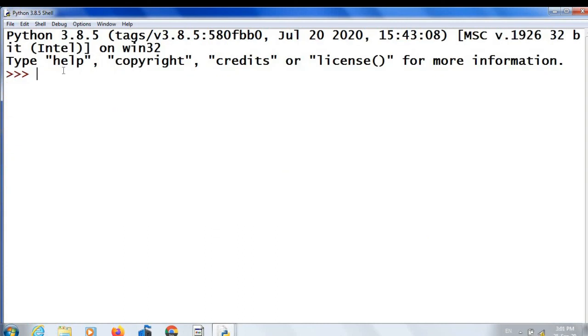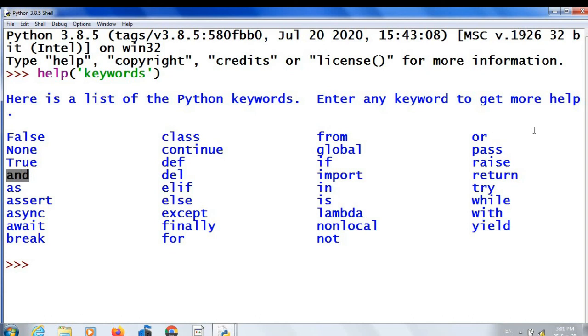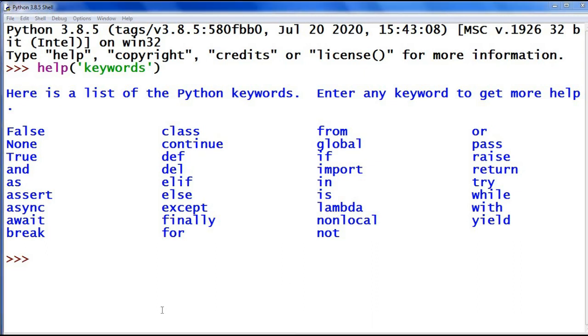And about these logical operators, they are keywords. We will see help, keywords. And, is there in the list, or, then not. So and, or and not are keywords. Okay, try some more examples by yourself. In our next class, we will see the application of relational operators as well as logical operators. Thank you.